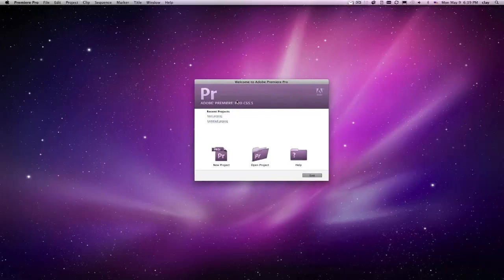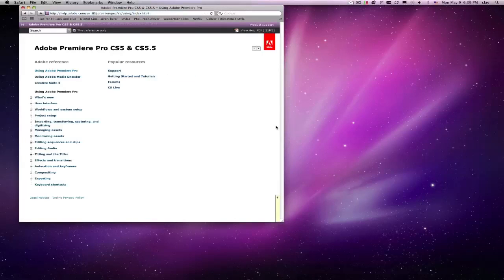You're going to see this window, and you have a choice here of recent projects if you've already been working on something, a new project, or you could open another project. Third choice is Help. If you click on Help, this is going to launch your web browser.